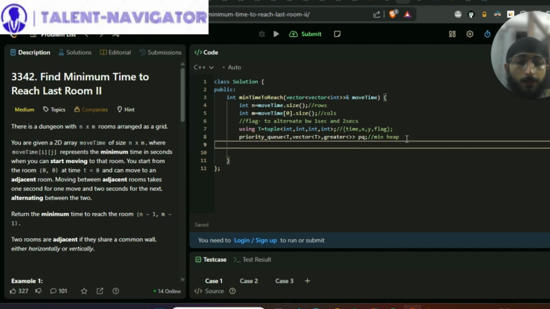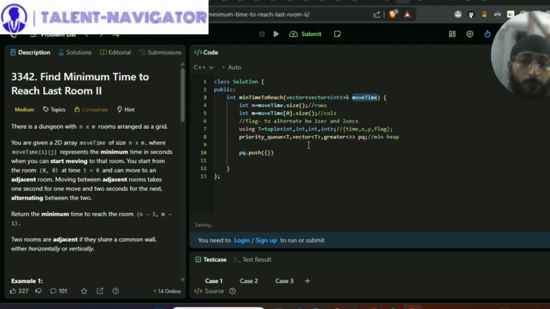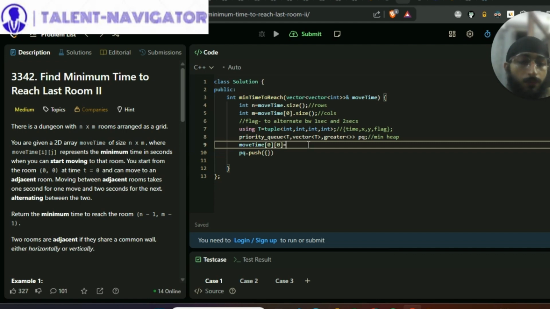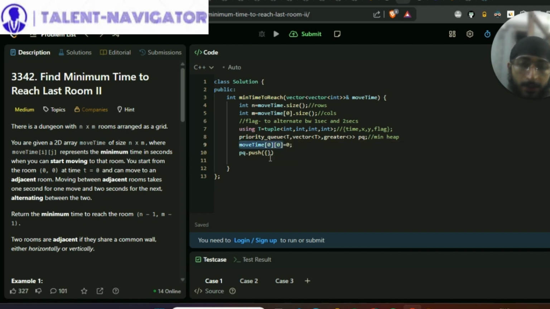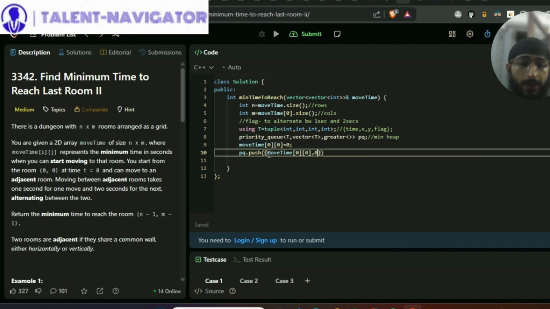So we'll first push the value of moveTime. First we'll set the time as 0, and we're going to be sending this time first, then the x and y coordinates where we're starting from, that is 0, 0, and also the flag. What is the flag value here? We'll set the flag as 1 initially.